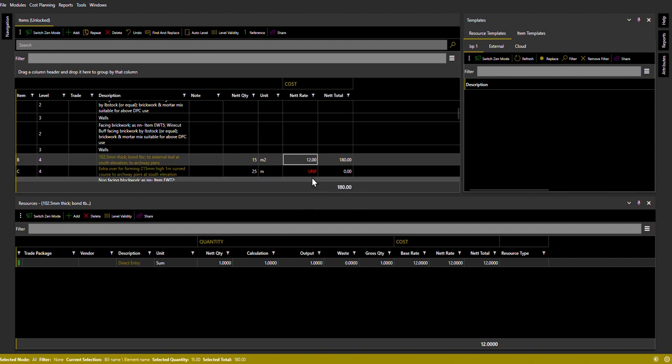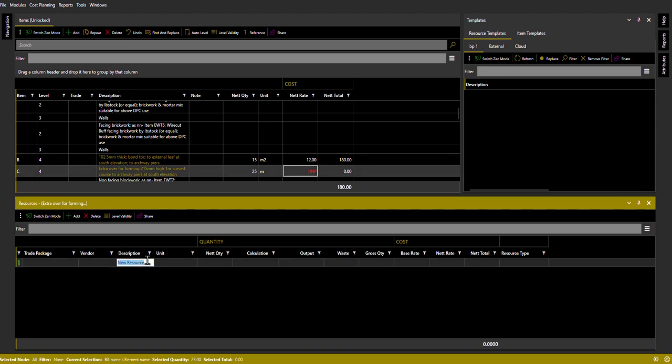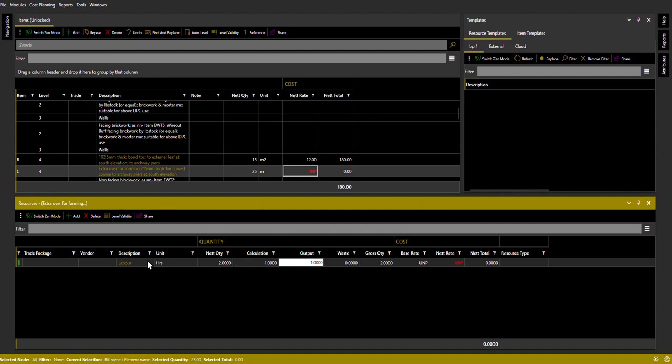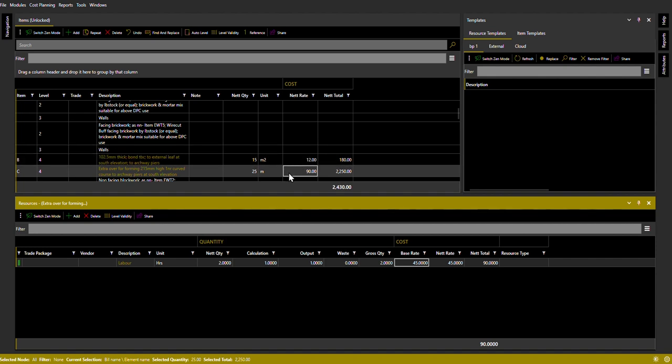If we want to do more detailed rate build-ups, we can bring our item down to our next item. We have a blank item build-up. We can add a row and we can start to fill in the information for this row. We've got a labour by the hour. We're going to need 2 hours of this particular resource to complete this job, and the base rate of that is £45 an hour. So we now have £90 of labour towards doing that item.